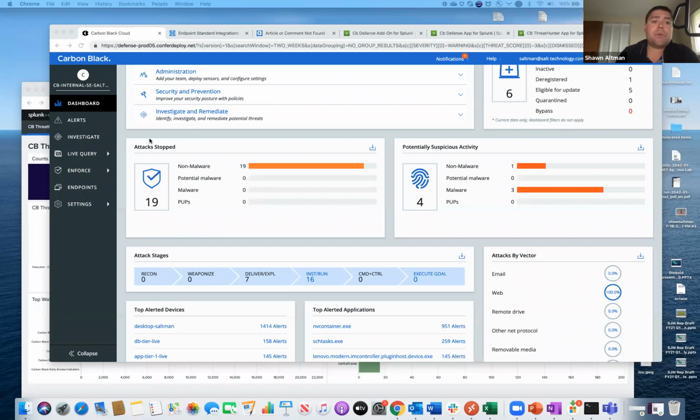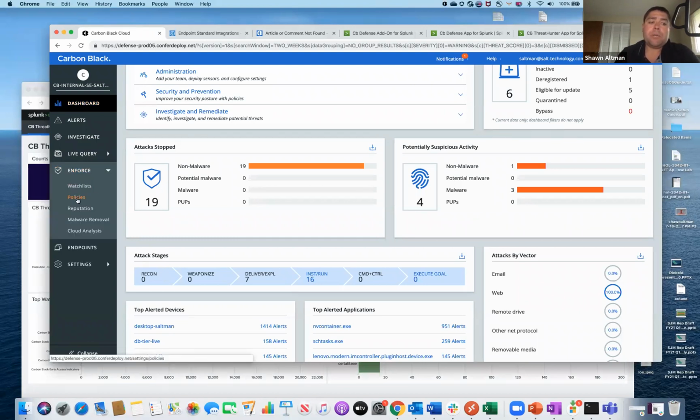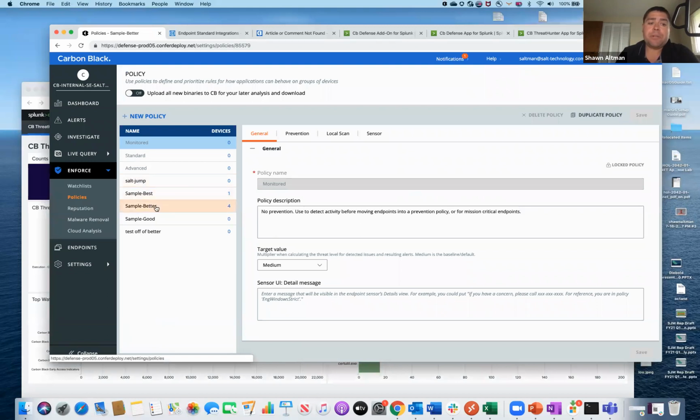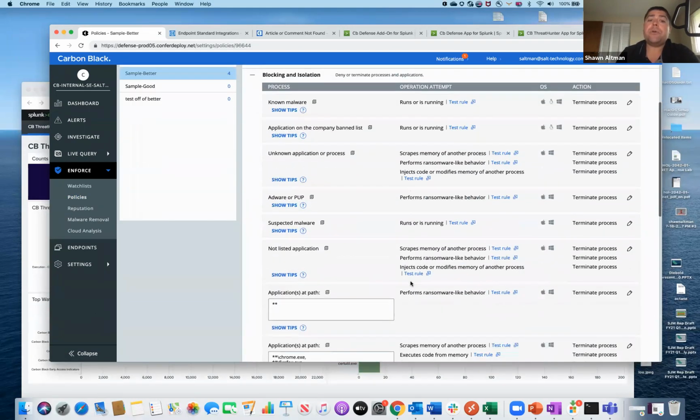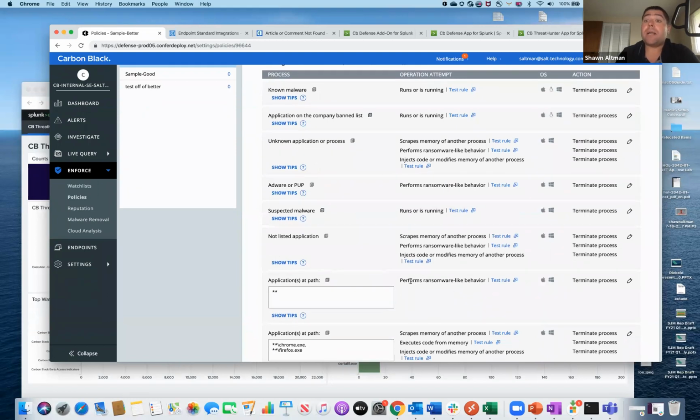So what I want to start with is just so you can understand what a policy is, because that's going to be one of the things that we see when we look at the dashboards. So I'm going to click on policies, and I'm just going to jump on an example policy here, and then click on prevention. So this is where you can set what you want to block, or what you want to notify on when there's some process running from the next gen antivirus side.